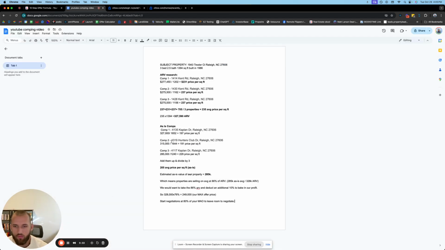Okay, so I did the same thing with the as-is comps, and I used these 3 comps here. Took all the sold prices divided by the square footage, and we came up with an average of 205, which is the average price per square foot for the as-is comps. So what that let us determine is we multiply 205 by our square footage up here, 1394, and it gives us the estimated as-is value of our subject property as 285,000.